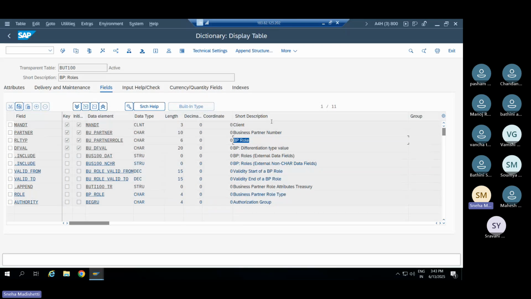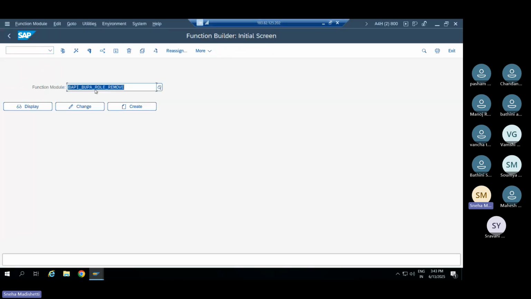business partner roles, right? So to achieve this one, we have a BAPI. If you want to see the BAPI, you can go to BAPI Explorer, or you can use directly the SC37 transaction code. And here you can search BAPI star, use F4 help, you will get all the BAPIs from SC37 also. So this is the BAPI BUPA_ROLE_REMOVE.